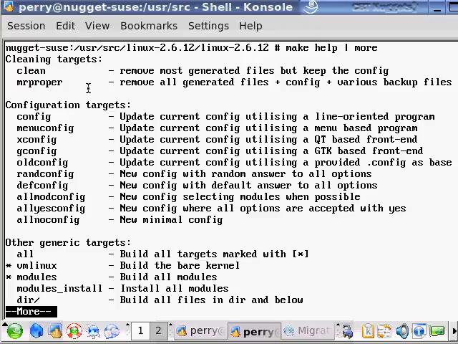We're going to use make mrproper here. Make mrproper will go through the source tree and get rid of various temporary files and things that should be cleaned up before we do a compilation. Once we clean everything up, then we're going to do a configuration step. And there's all sorts of different configuration steps that we can do.